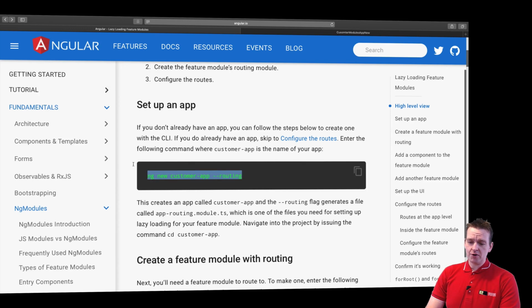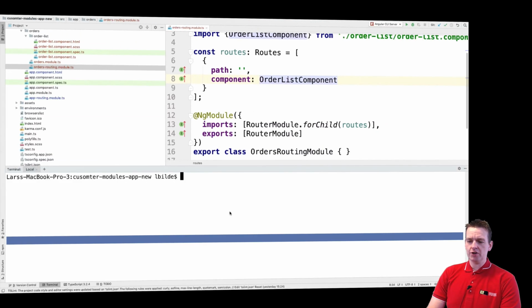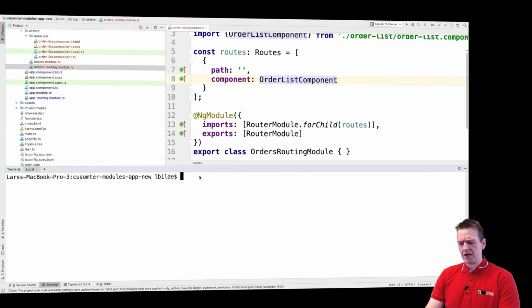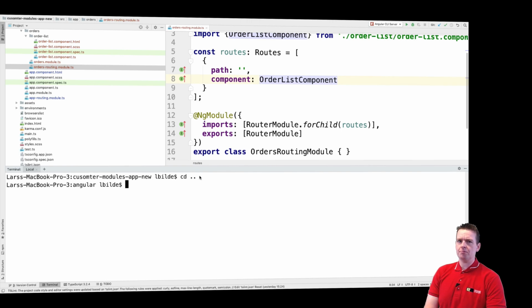This command right here is where we're going to start, and this command is pretty much just going to generate a new Angular project and call it customer app in this case. We're going to give it another name. First you need to decide where you want to put it, and in my case I want to place it inside my Angular folder. That's where all my Angular projects are.